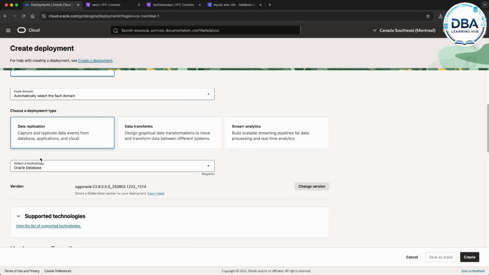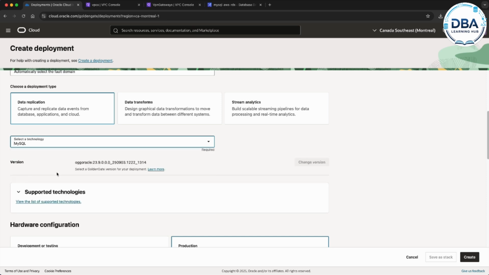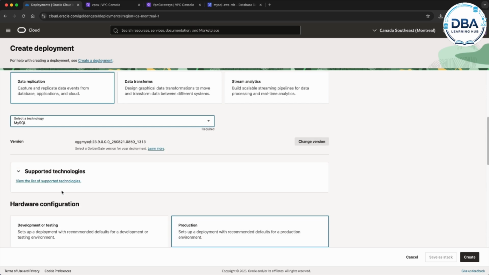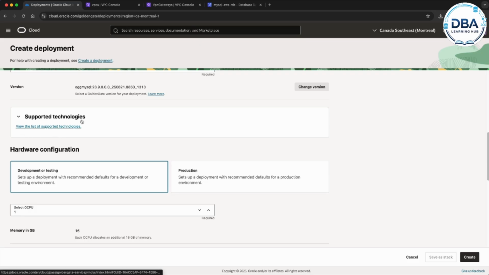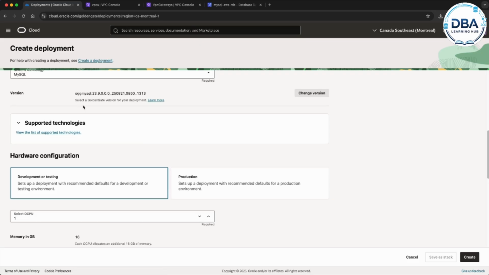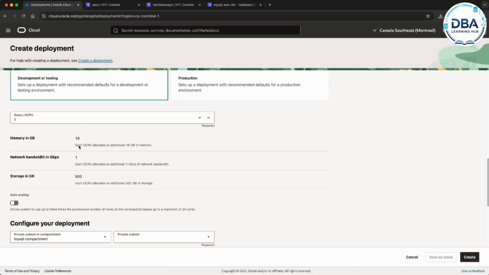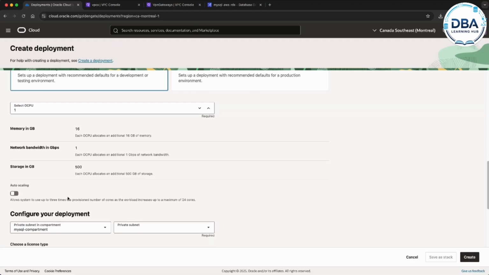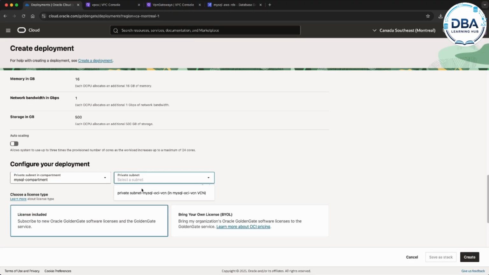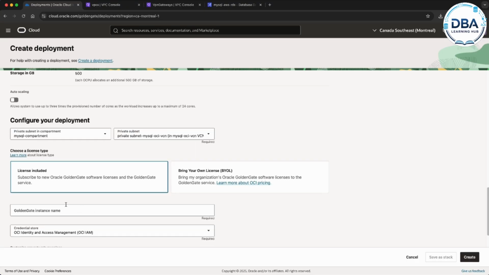Multi-domain we don't want right now. Technology we will choose MySQL. Okay, development and testing, and we are keeping the default version, the latest version. You can change the version from here itself, and we are choosing the basic development and testing environment. So here we will enter private subnet, license included. If you have your own license, you can do BYOL.